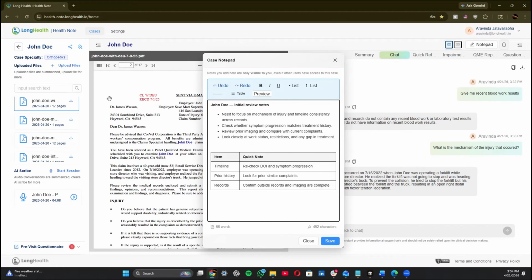So even if multiple QME evaluators or multiple physicians are working on one particular case, and let's say this case is assigned to multiple different physicians, only you can see your own personal notes. So for example, I've created some notes already here just for the sake of time. So these are some of the notes that you can prepare during your case review.